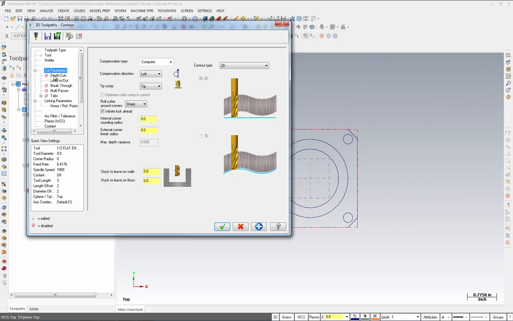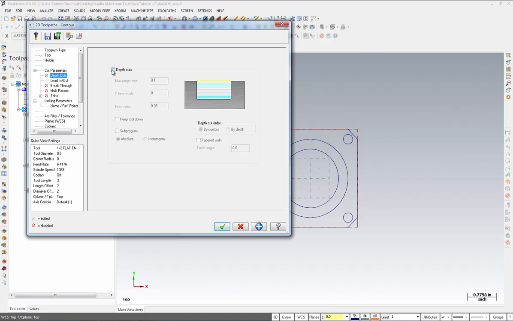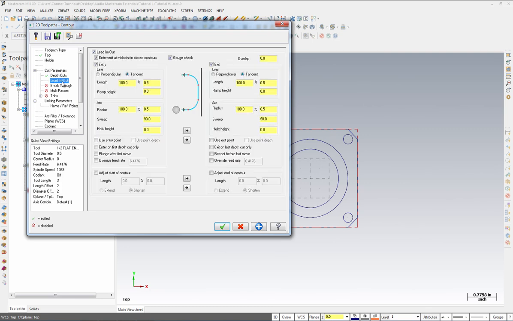From here, we're going to select Depth Cuts. Turn on Depth Cuts and change the maximum rough step to 0.25 and hit Enter on your keyboard. And we are also going to keep the tool down. Select Lead In, Lead Out. Lead In, Lead Out allows you to select a combination of a line and an arc at the beginning and/or end of the contour toolpath for a smooth entry-exit while cutting the part.